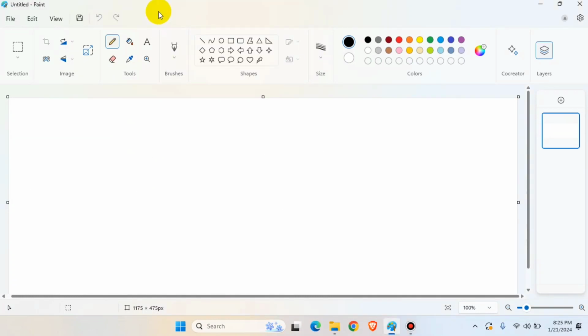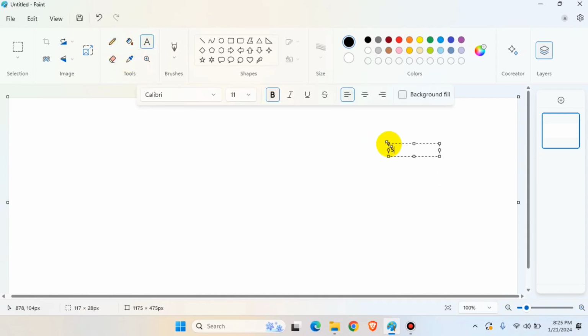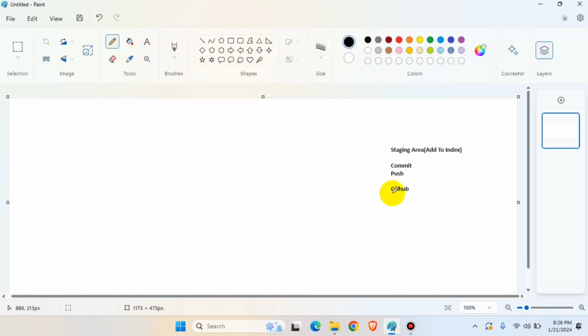Before starting the practicals, let us understand how Git actually works. I will be covering some concepts today, that is staging area, also called add to index. Another one is commit, what is commit, what is push, and what is GitHub. Let's start with what is GitHub.